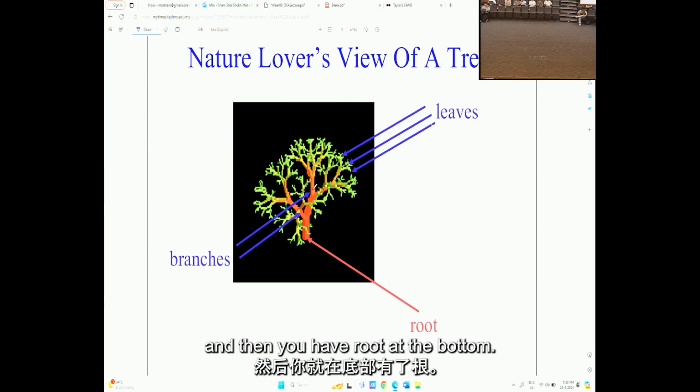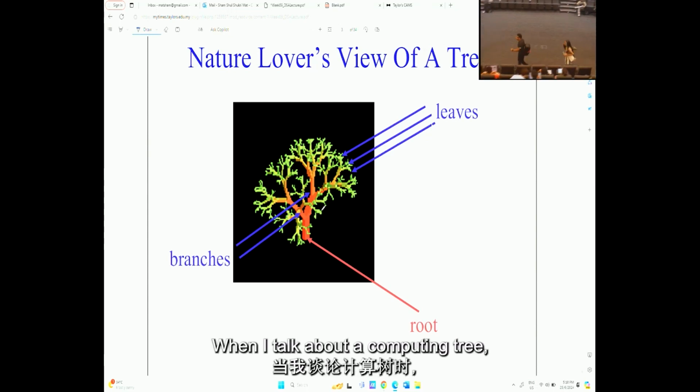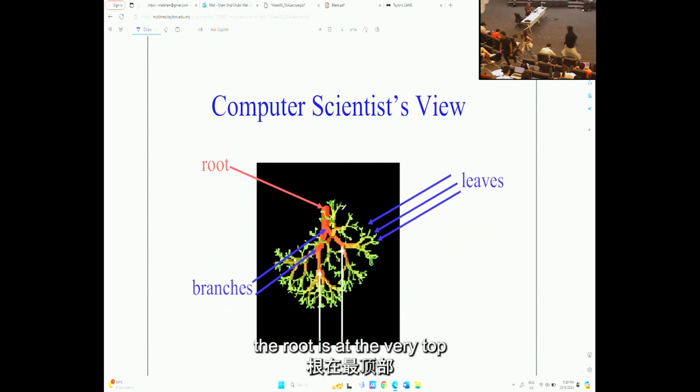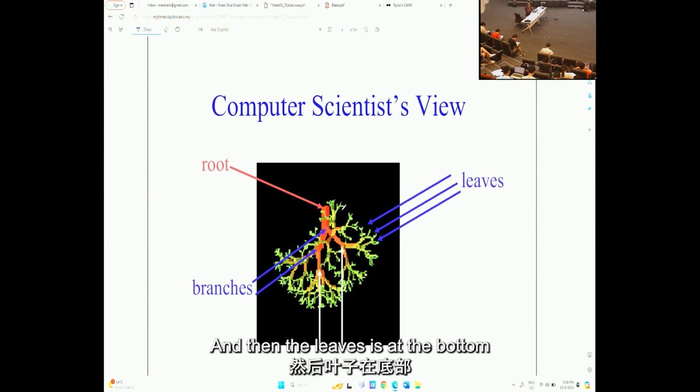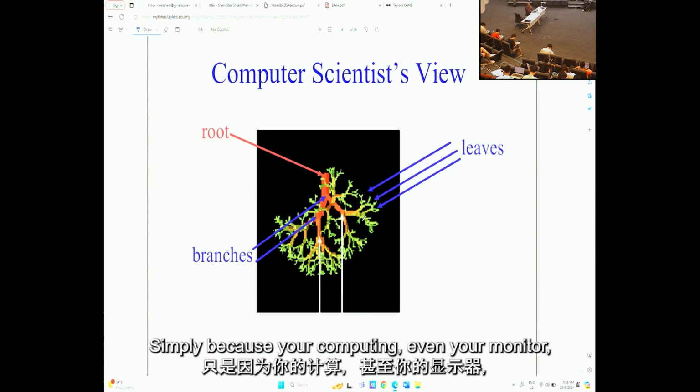So this is a normal tree. You have leaves on top and then a bunch of branches and then you have the root at the bottom. But this is the real tree. Our tree is a bit different. Okay? When you talk about a computing tree, the root is at the very top, and then the leaves are at the bottom. So basically it's branching out upside down.